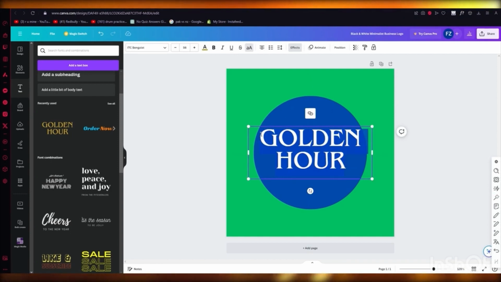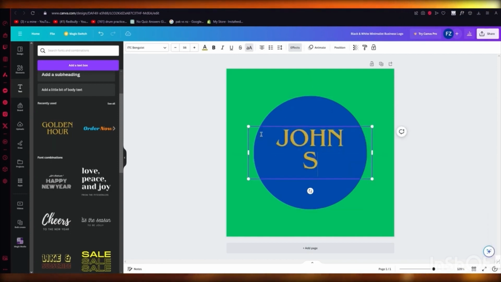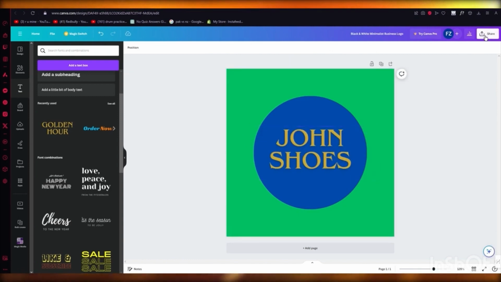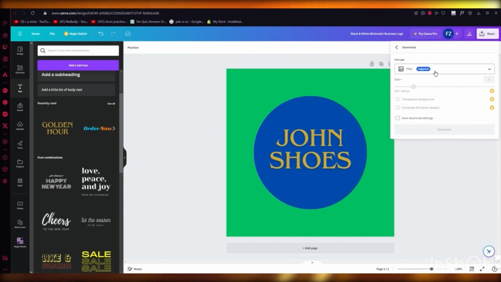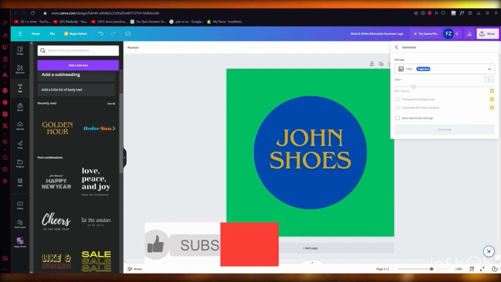So let's say I'm going to add John Shoes. Okay, I'm going to write that. So that's the brand. So you can make logos like this. Click on share. Once you click on share, click on download. And once you click on download, download it in PNG form, and you're good to go.